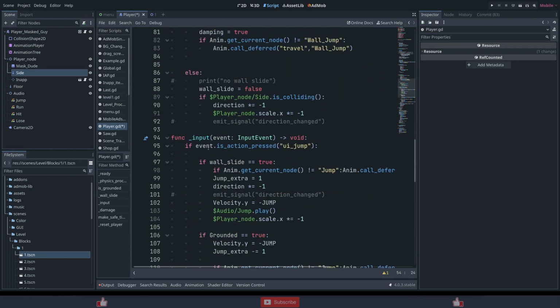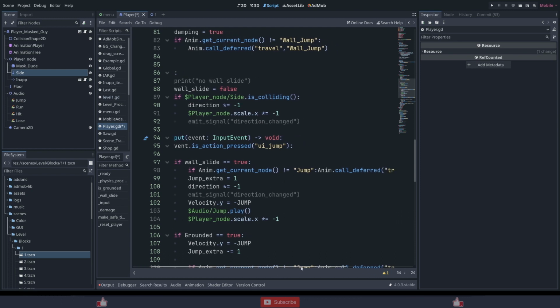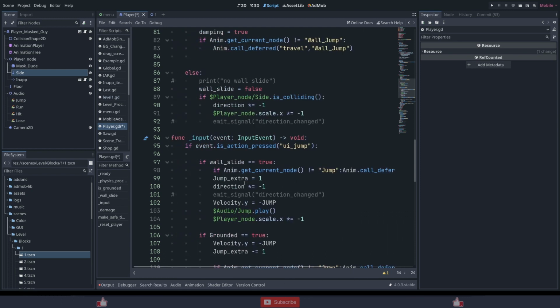Now input. If there's input, basically if there's a tap or if you press space, you can say: if on wall slide, if the player is sliding down the wall, then if the current animation is not jump, then player animation jump extra equals 1 and direction equals -1. Basically it changes the direction. If for example the wall is this, then the player will jump toward this over here, and this means the player changes direction.